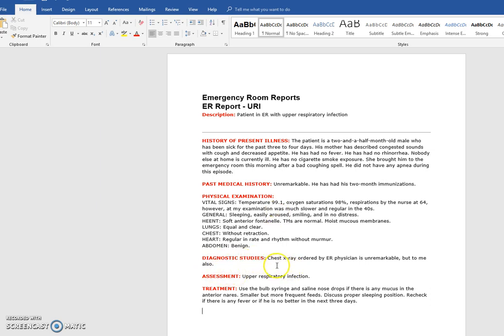Diagnostic studies, note here that they did a chest x-ray, the physician looked at it, and also the assessment says upper respiratory infection. And then for our treatment or our plan, use the bulb syringe and saline drops if there's any mucus. And they discuss the proper sleeping position and recheck if the patient isn't better. Okay, so let's go into 3M.